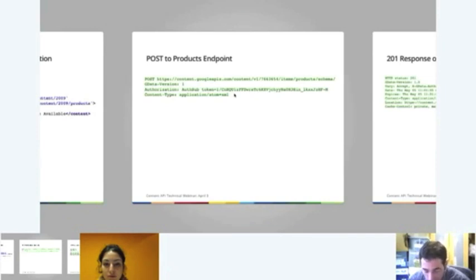And this endpoint, you see it at the top here in the green, post HTTPS, content.googleapis.com, etc. And this is a specified link, which we'll talk about in two slides, actually, that you can make requests to. And in the third line of this little code snippet, you see an authorization header. You're going to need to send an authorization token, and we'll talk about how you can get that with a client library and how you can abstract away the authentication process.